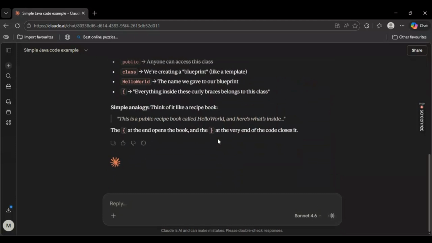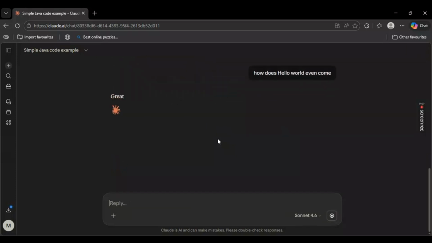You can also ask technical questions like how does hello world become printed, and it should give you a proper example just like this.